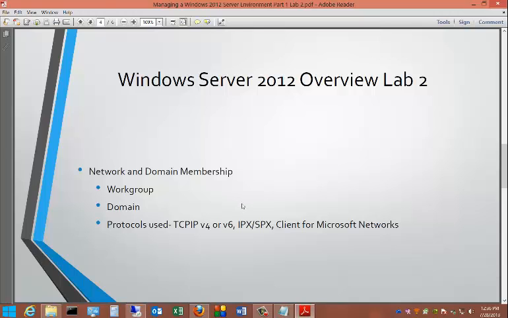Now, besides a workgroup and domain, you need to have a communication protocol. The protocol is just a language. A common language allows us to communicate from one person to another, just like someone who speaks English but doesn't speak Spanish is going to have a difficult time communicating with someone who only speaks Spanish. You have the same issue with computers. Computers have to speak the same language to each other.